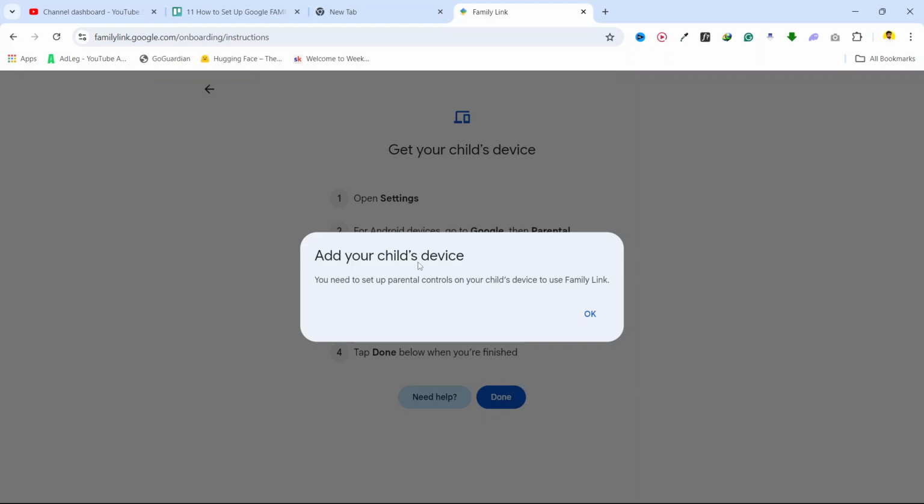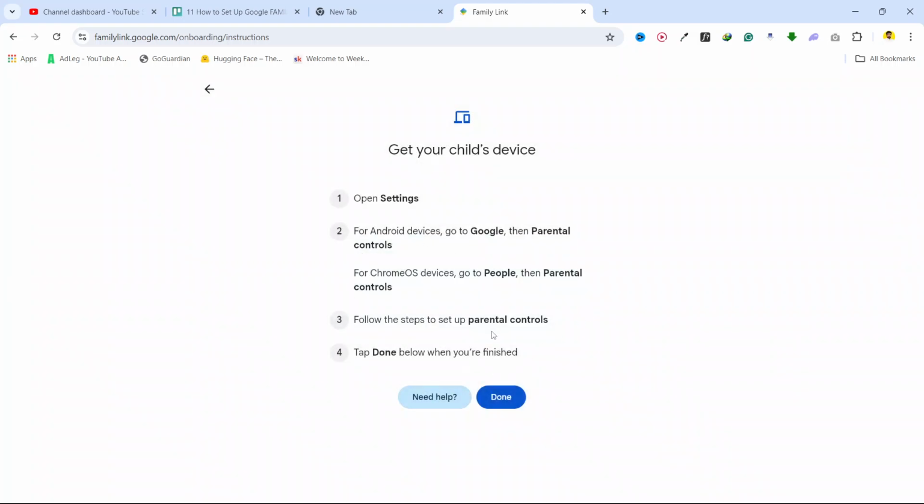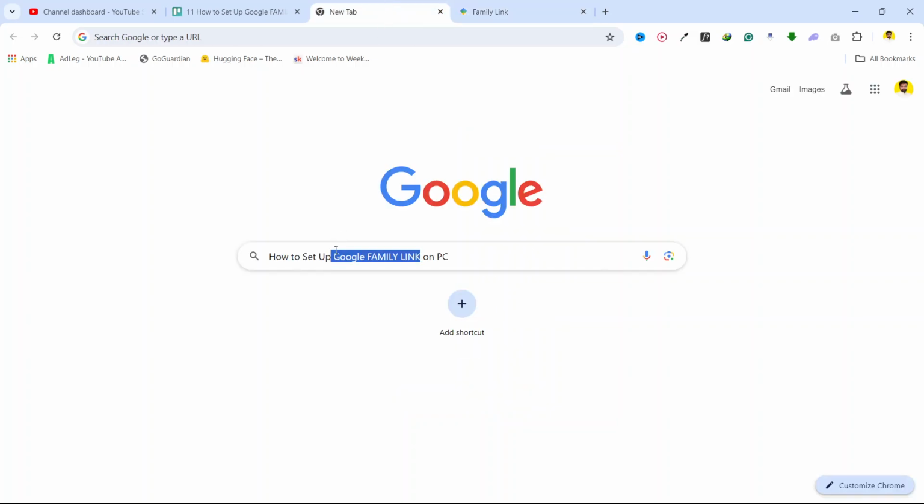Here you can see add your child's device. You need to set up your child's device to use Family Link. Once you set it up on your child's device, on the next page you need to add your child's email and password here, and then you are good to go. So this is the process that you need to follow to set up Google Family Link on PC.